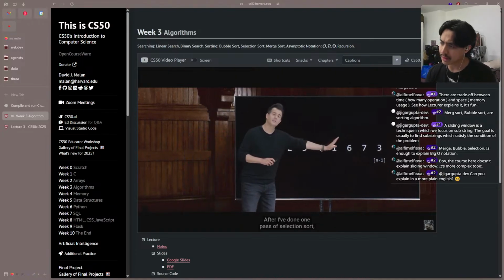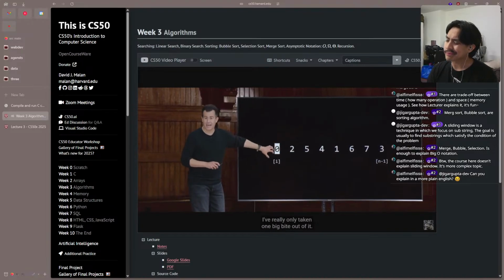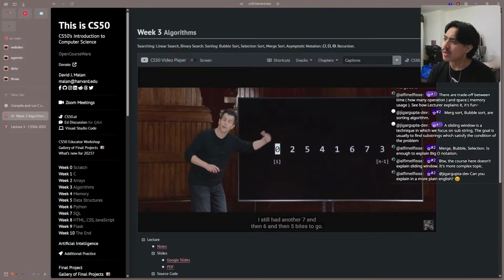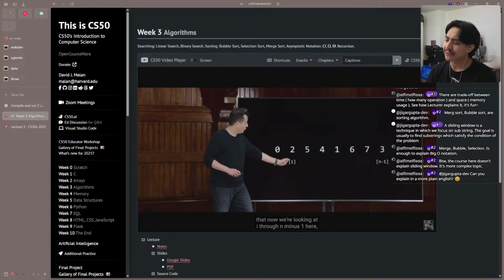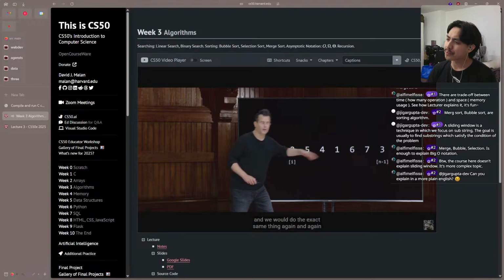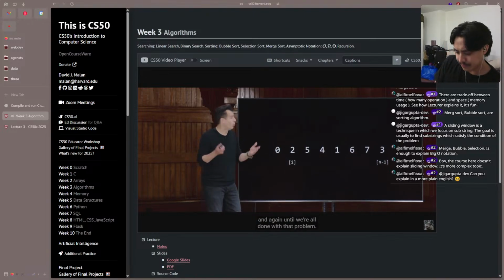After I've done one pass of selection sort, I've really only taken one big bite out of it. I still had another 7, and then 6, and then 5 bites to go. So the next iteration of this algorithm would indeed update i, so that now we're looking at i through n-1 here, and we would do the exact same thing, again and again and again, until we're all done with that problem.